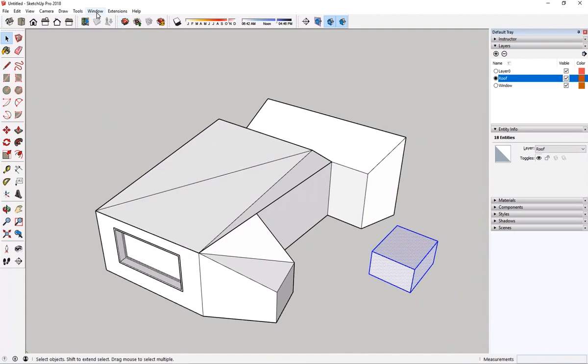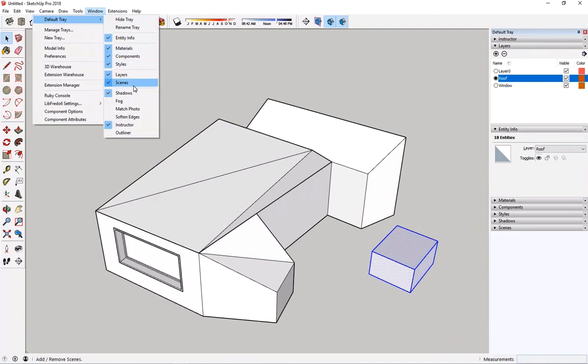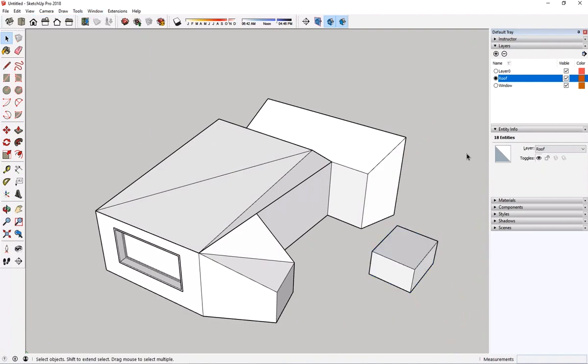So let me just go back here, making sure that you know where to find the Entity Info. You have to go to Window, Default Tray, and make sure that Entity Info is actually on. So it just shows itself in the default tray. So right now, whatever object I create will be on the roof.